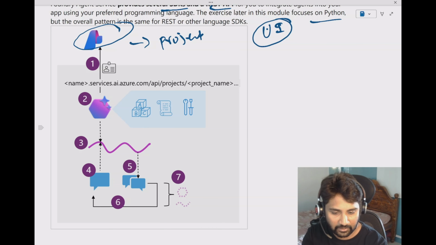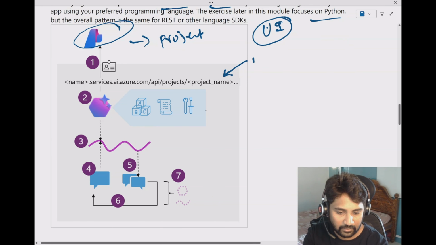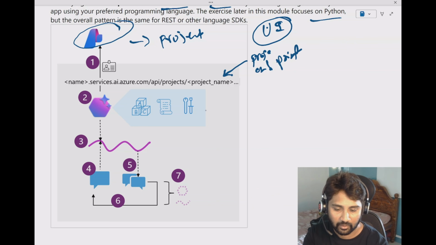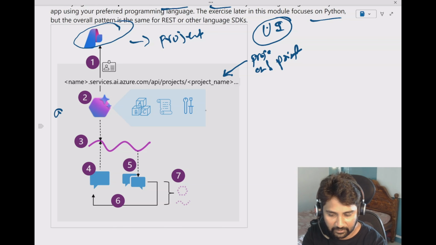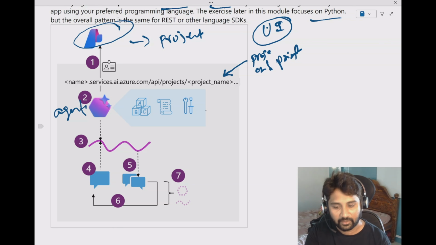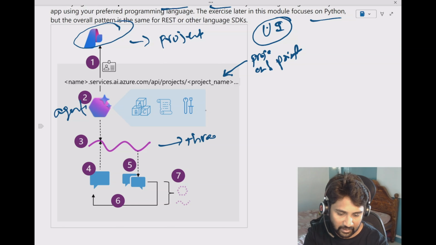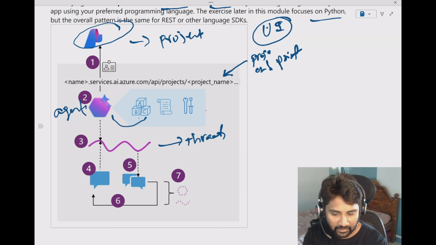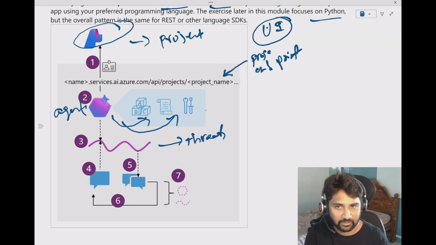Now when you create a project, you will get this project endpoint. This is the project endpoint, and inside the project you will be creating an agent. Then you will try to interact with the agent in natural language to get certain tasks done. That is nothing but a thread. So you will be initializing a thread to interact with the agent, and the agent in turn uses the data or the tools that you provide to accomplish the task.